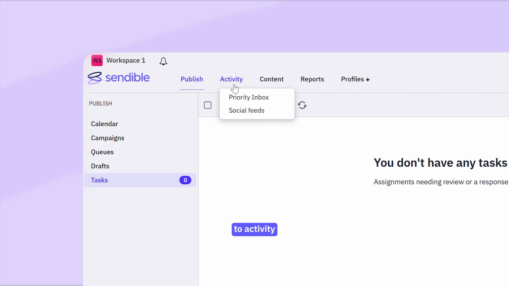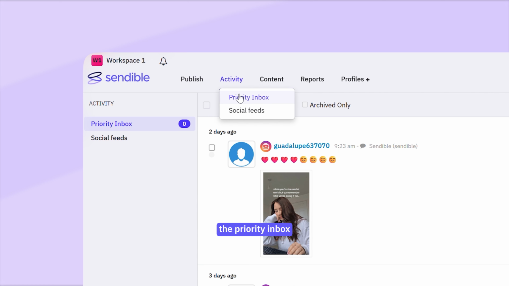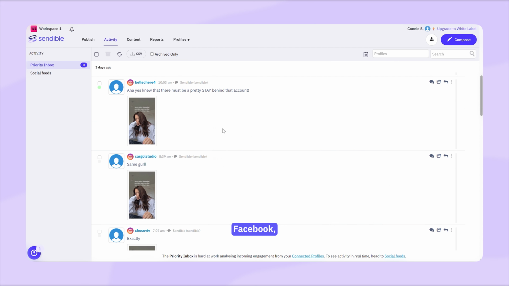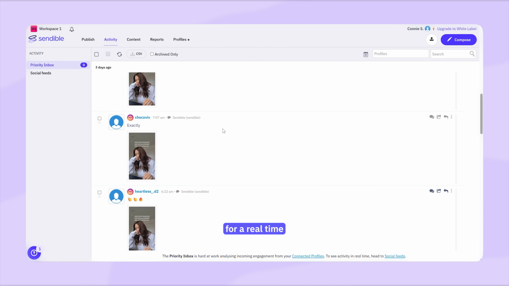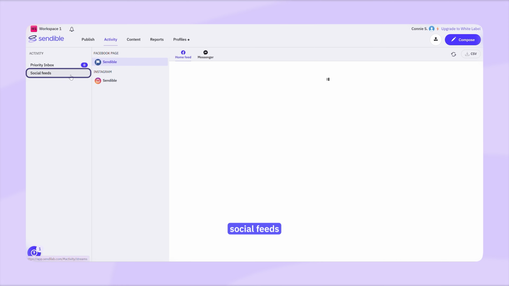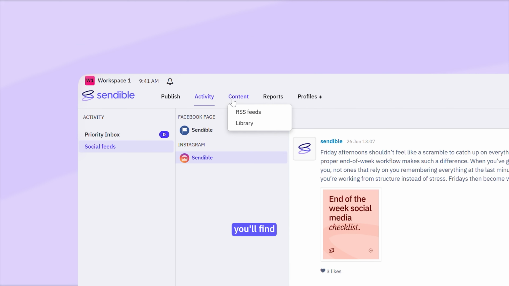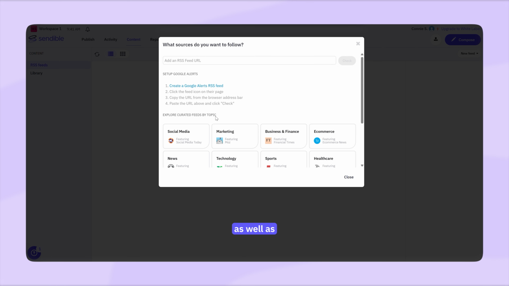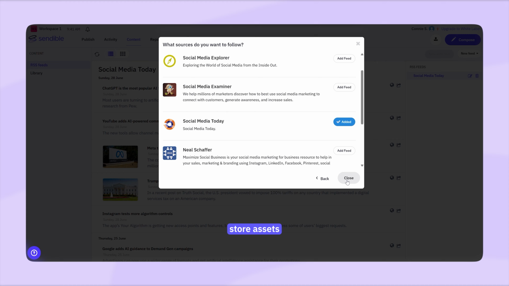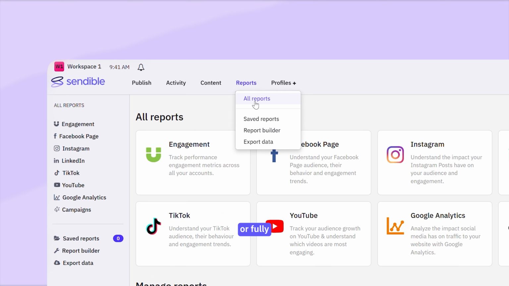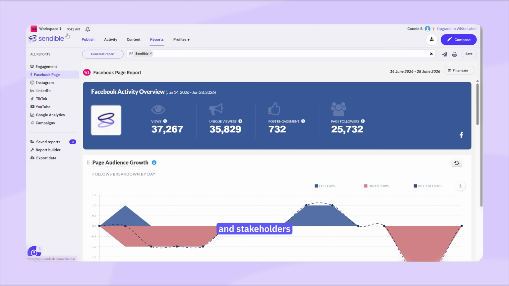Head over to Activity to engage with your audience. The priority inbox gives you an aggregated view of incoming activity from Instagram, Facebook, LinkedIn, all in one place. For a real-time feed of comments, replies, and direct messages, switch over to social feeds. In the content section, you'll find RSS feeds for auto-posting from blogs or external sources, as well as content libraries where you can store assets to reuse later. The reports section is where you can build quick or fully customized reports to share with clients and stakeholders.